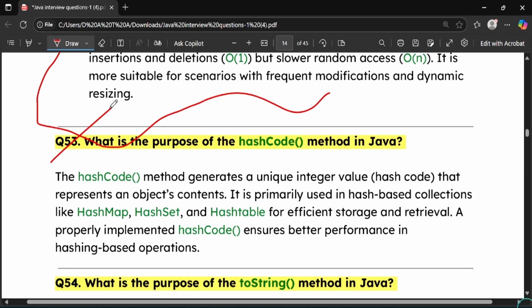Then next question, what is the purpose of the hashCode method in Java? The hashCode method generates an integer value, the hash code, that represents an object's content. It is primarily used in hash based collections like HashMap, HashSet and Hashtable for efficient storage and retrieval. A proper implementation of hashCode ensures better performance in hashing based operations.